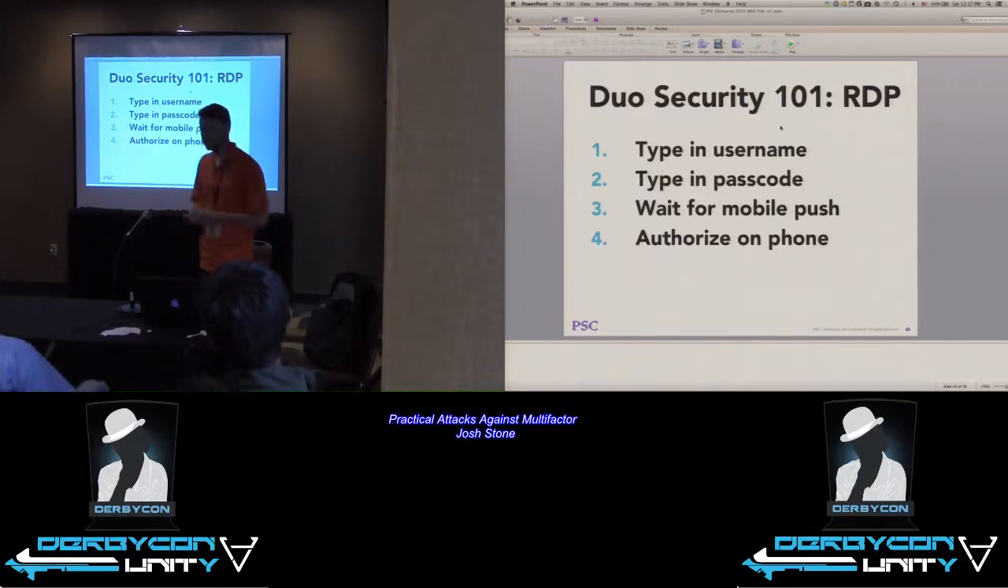And when I looked at this, I stepped back and thought about this process. There's one little word up there that sticks out as a little beacon that says maybe there's a way to attack this. And it's a question that gets raised by that word wait. What happens between the moment when I type in my password, and the moment when I authorize it on the phone?